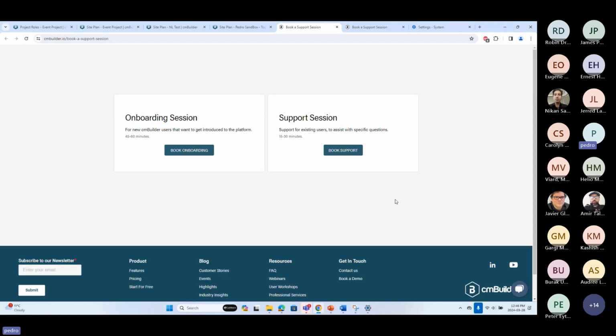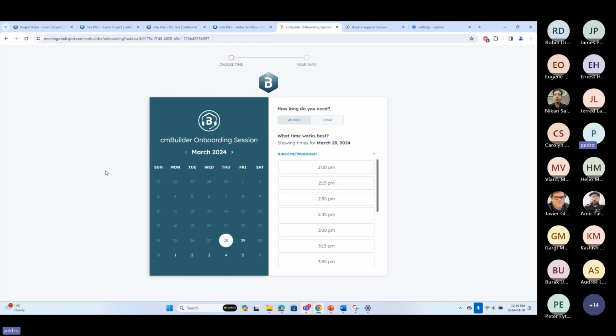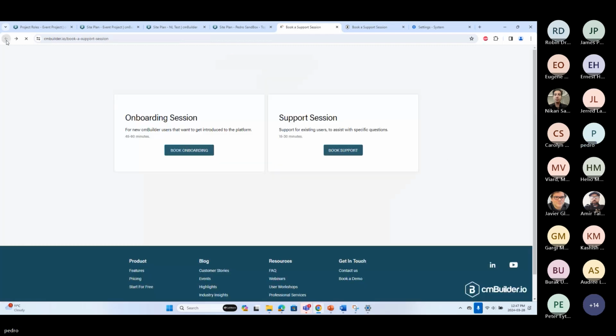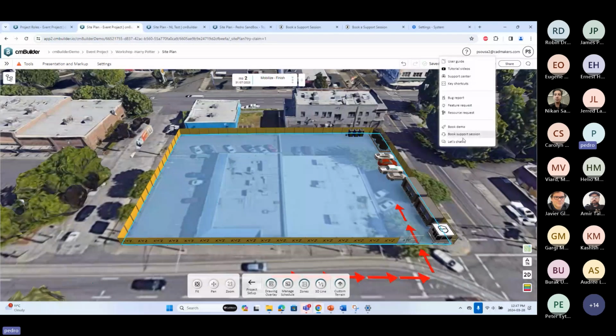That is like smaller kind of asks. You can book a support session for a 15 to 30-minute session. Both of them, when you click, will show the calendars of our team. We changed a little bit on the back end the way these sessions are booked, so you now have more options available for times. Just keep that in mind. The way to access this is by going into the question mark and clicking to book a support session.